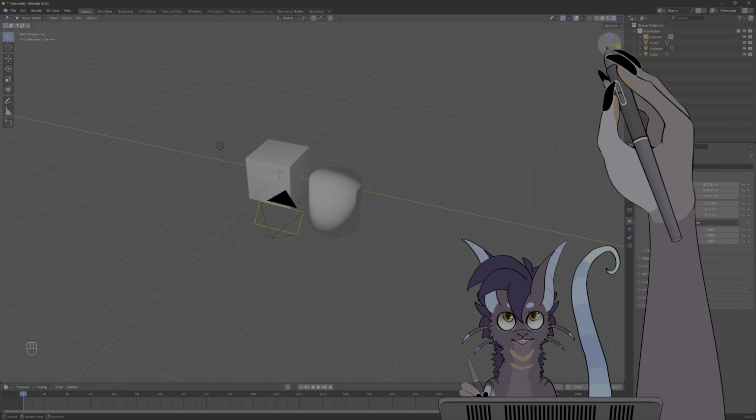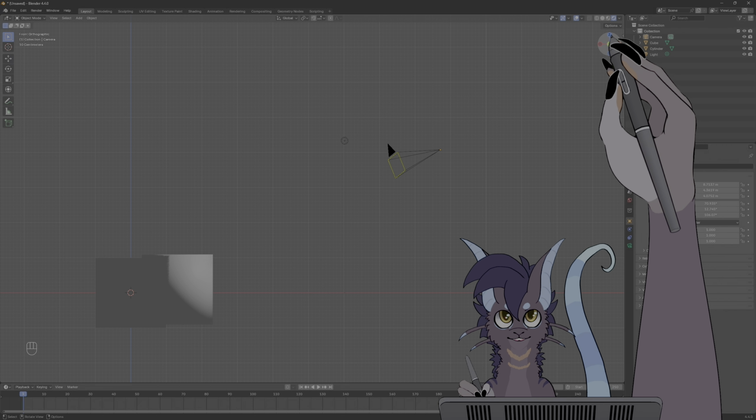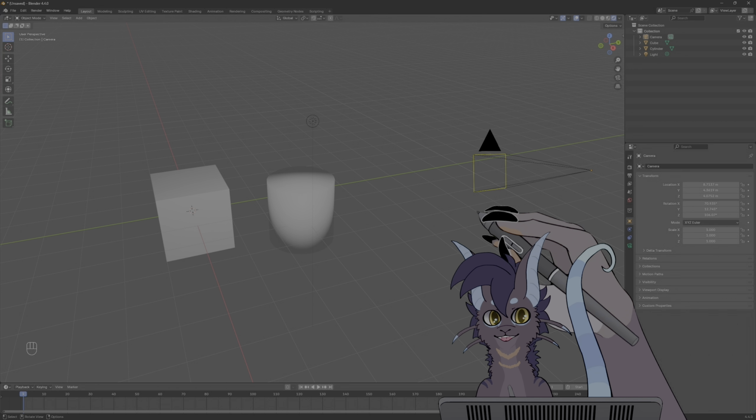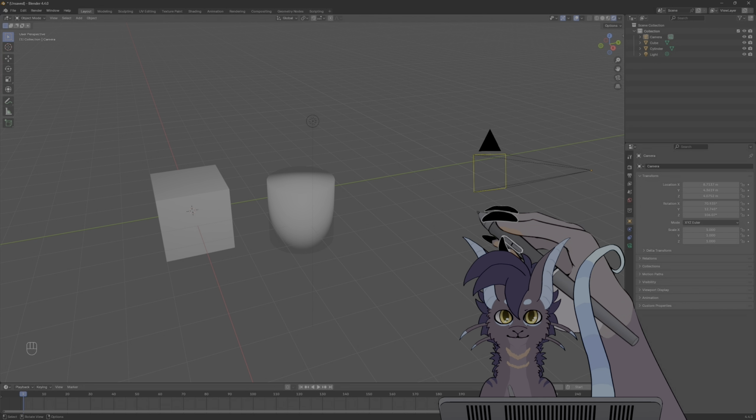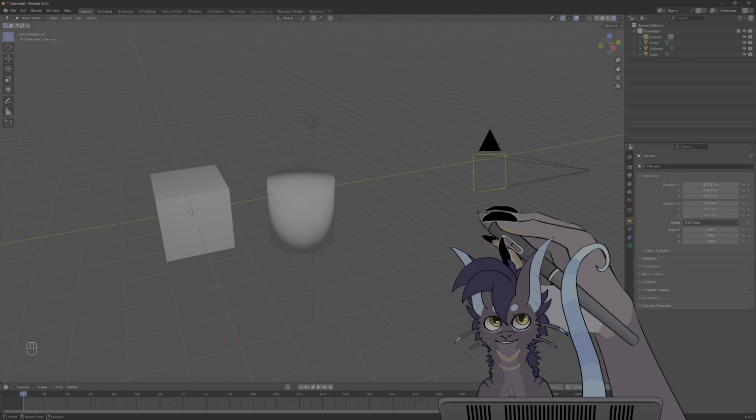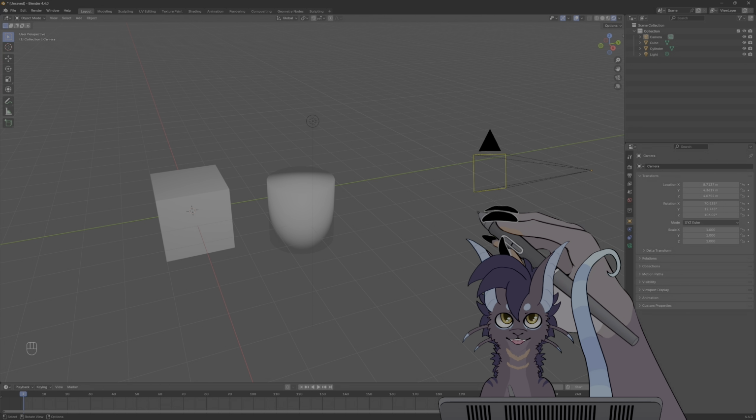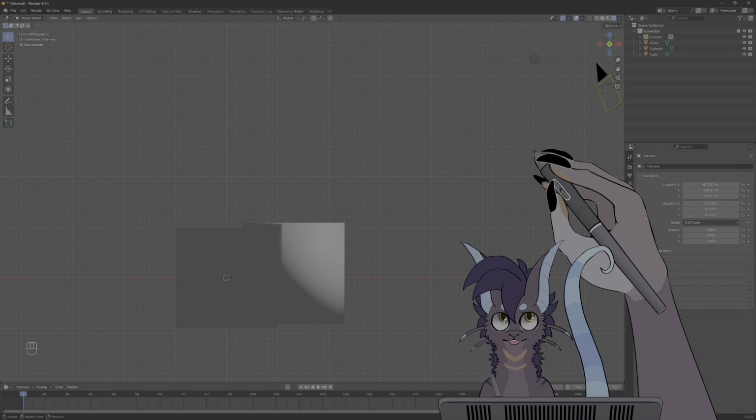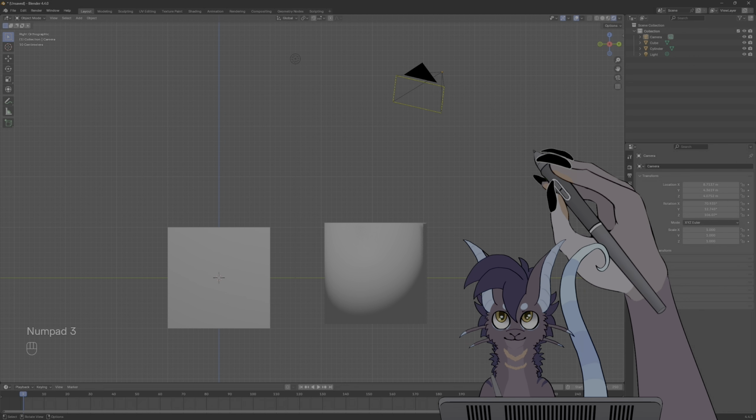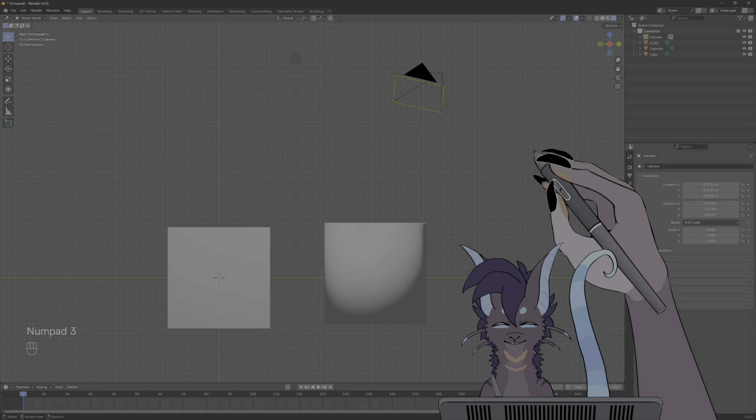Are there keyboard shortcuts for what clicking on these circles do? Yes, we can get a front view by pressing 1 on the numpad. Not 1 on the top left of your keyboard. 1 if you have a numpad. And as you can see, this is our front orthographic view. Press 3 for the right orthographic view.